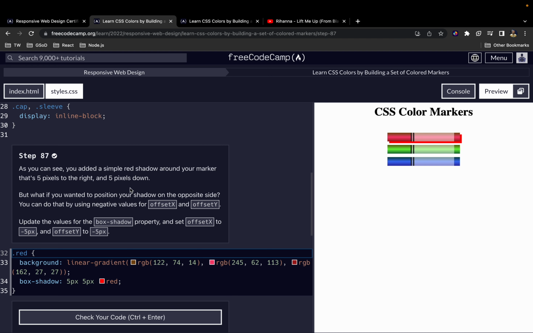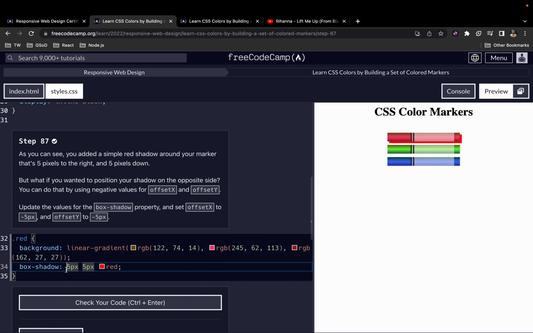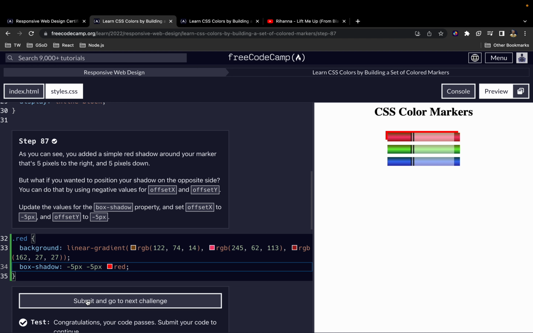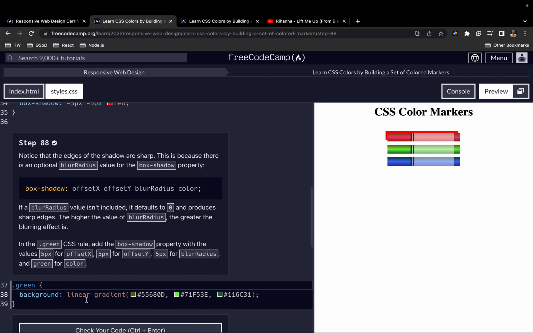and 5 pixels down. But what if you wanted to position your shadow on the opposite end, or on the opposite side? You can do that by using negative values for offset X and Y. So like we already did in the previous one, just add negatives here, and it will shift to the left and it will shift to the top. Okay, notice that the edges of the boxes are sharp.